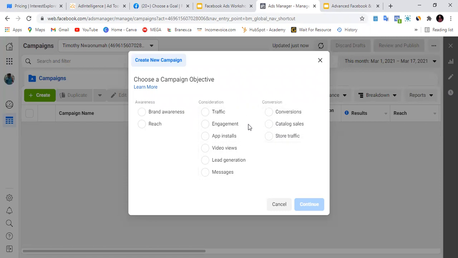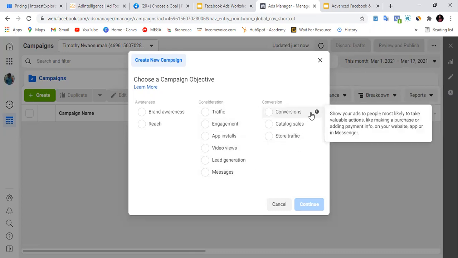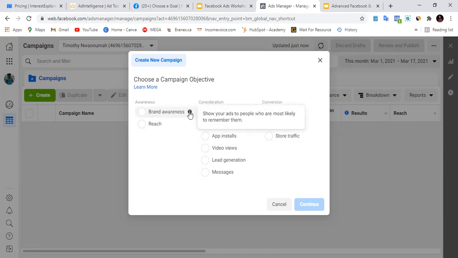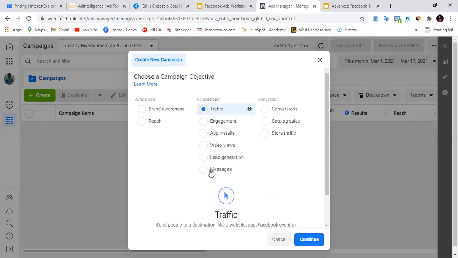Okay, so these are just the different objectives you have. And if you come over to this small dot here, you can see a simple description of what it does. Traffic: send people to a destination like websites, app, Facebook events, or Messenger conversation. Each and every one of the objectives has this little dot, so you can come over to that little dot and learn more about it. Okay, so that's that. And we're going to proceed with getting a traffic campaign.